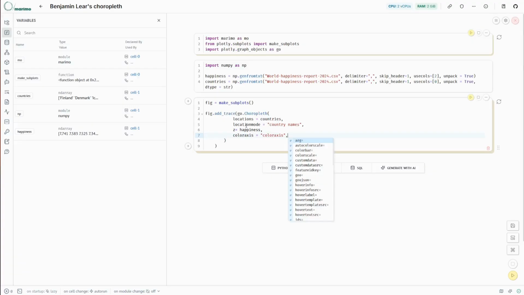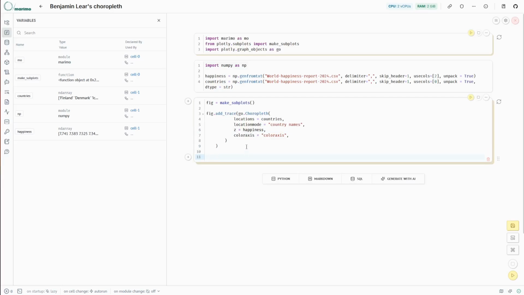Okay, so Z, you can think of this almost as like 3 dimensions, I guess. And so we have the countries are located in a 2D plane in X and Y. And then the third dimension Z, that's what we're coloring things by. And so that's what you have here, happiness. Okay, so at this point, we basically should have the image that we want, fig.show. And let's see what happens.